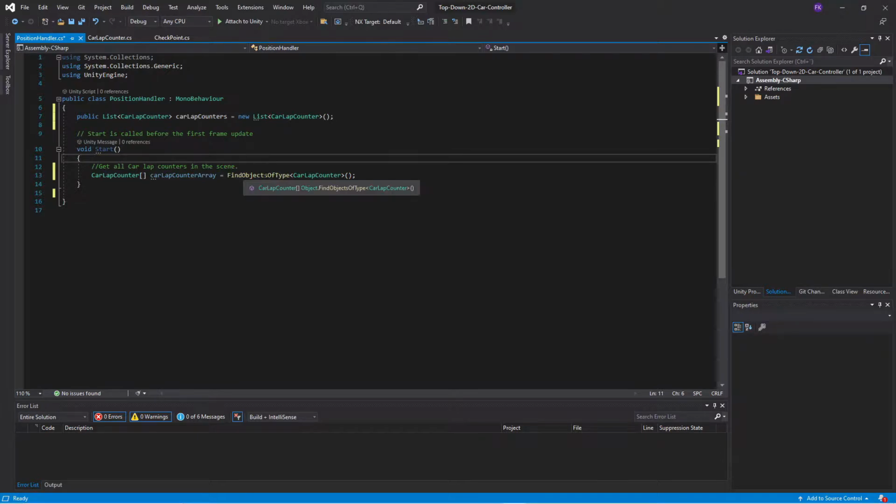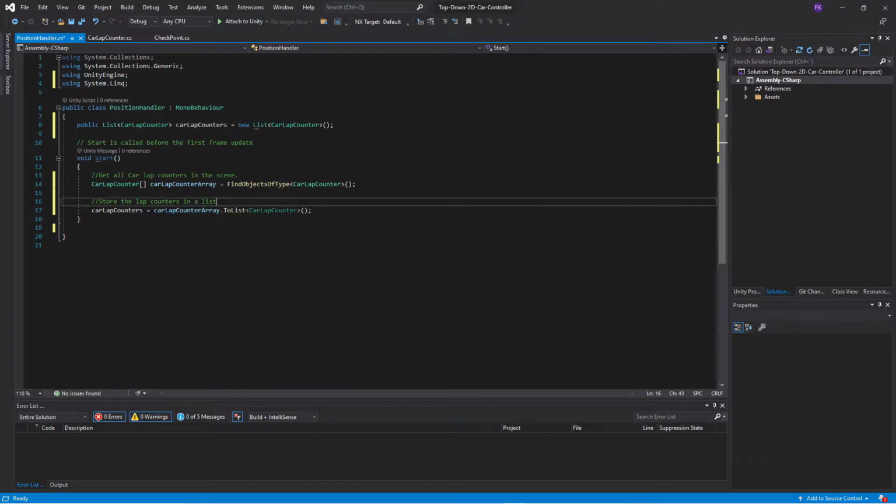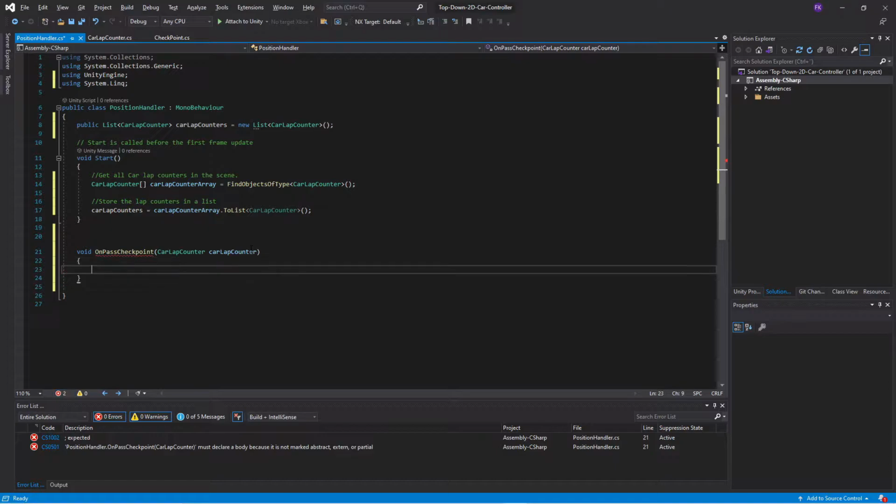So we'll use the find objects of type car lap counter and put them into an array. But then we want to store it in a list to make it easier to manipulate. So we'll take our car lap counter array and we'll use a ToList. And this requires Linq. So let's use System.Linq, and we convert it into a list. Now that we have that, we want to be able to react to the event that we had already added to our car lap counters.